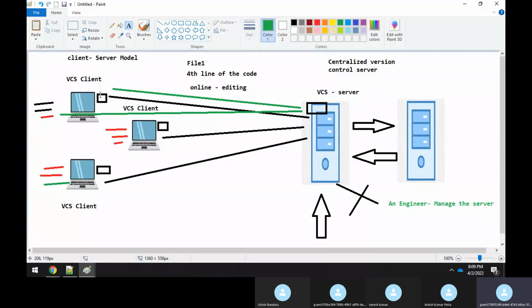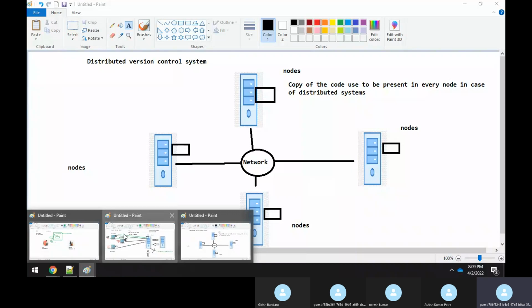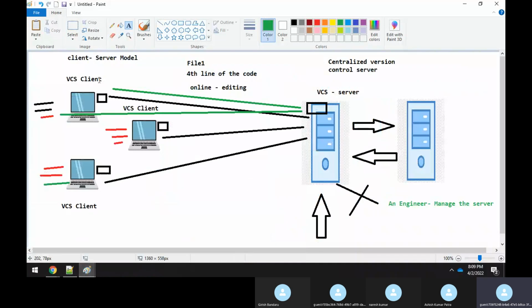So whatever file changes they were making, only those changes they were committing to the server, and the server would accept the changes and give some kind of versioning for that. In the case of server and client, you understand that the entire source code was there only with the server, not with the clients. But what happened in the case of the third generation, the distributed system? In the second generation, there is a client and a server, and the client always has to connect to the server for any kind of code change. A client and server model is acting over there.